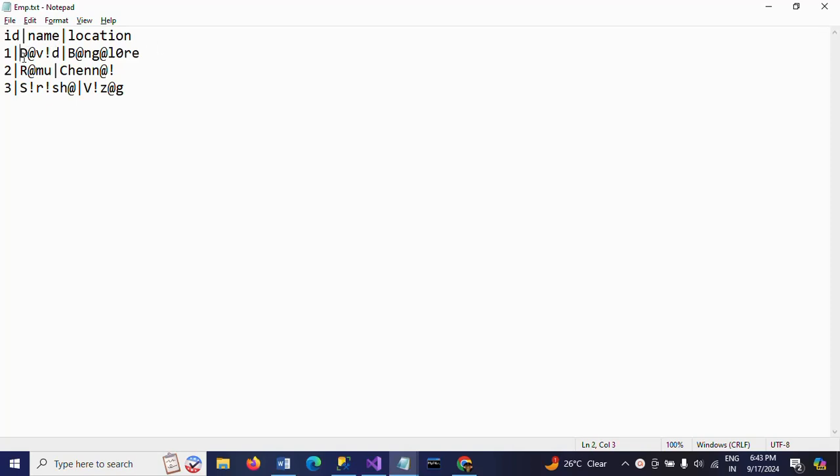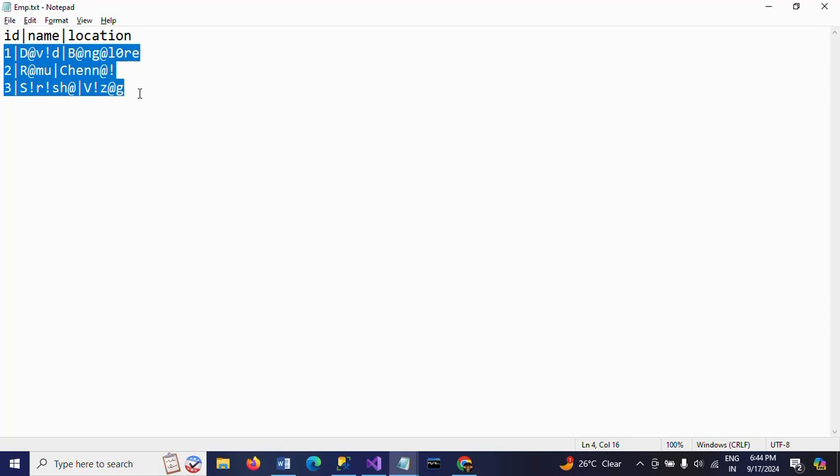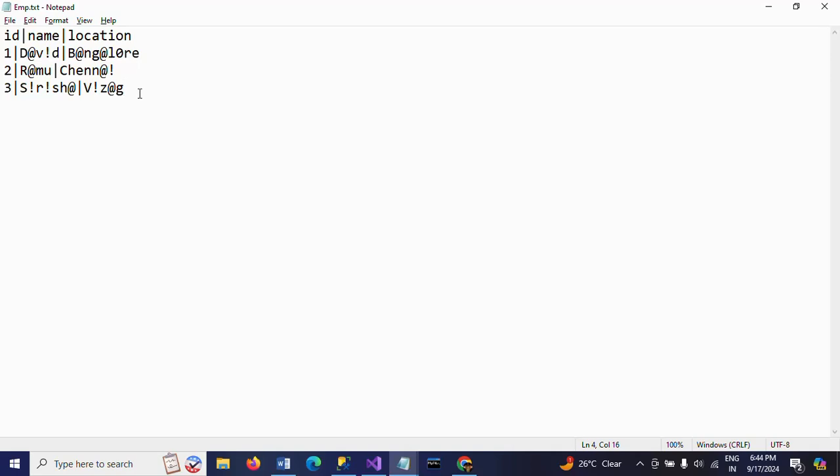If you observe the values in the name column and location column, some special characters have been seen instead of letters. Instead of A it is showing the at symbol, instead of I it is showing an exclamation mark, instead of O it is showing 0. Everywhere in the name and location columns the special characters are seen. Now I want to replace these special characters with meaningful letters.